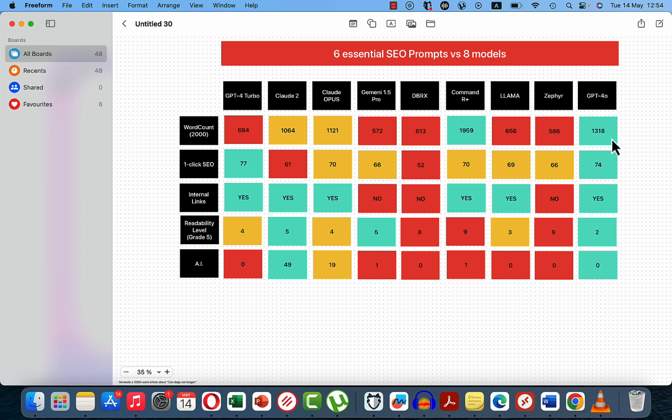So let's sum up. The output is one of the longest outputs, so only command R beats this result. And if it wasn't for command R, this would have been number one. So I would have to color it like so. Then the SEO score is second highest again, second only to GPT-4 Turbo. Internal links, yes. Readability level, I don't know how to interpret this. So I would have to give it a red since it did not follow the command, but grade 2 readability is something. And unfortunately, it didn't pass AI.